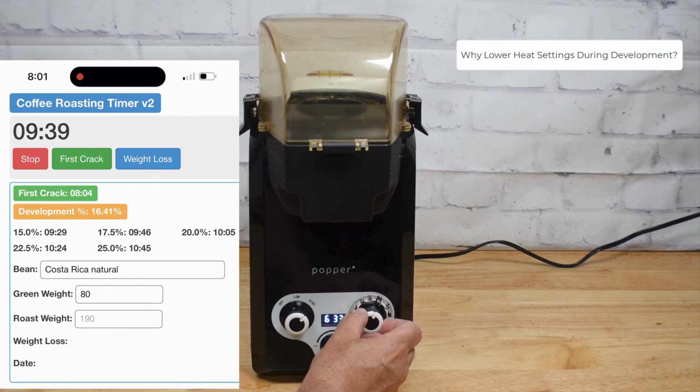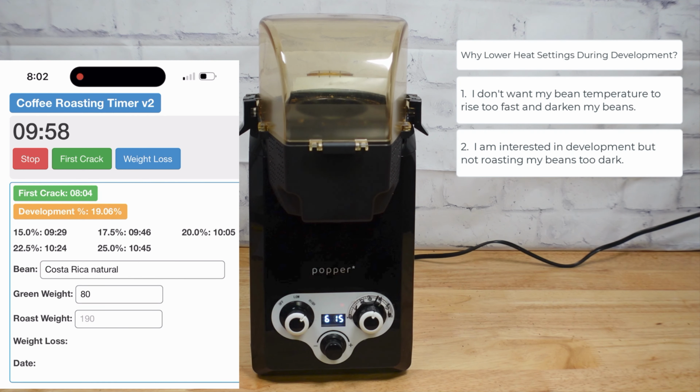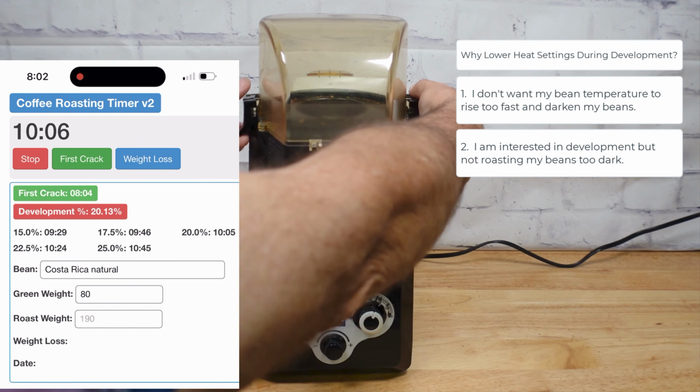Now I'm down below 4. I did that because I don't want my temperature to continually rise quickly. I don't want my temperature to rise and cause my beans to get darker and darker. I'm interested in development, but I'm not interested in a really dark roast bean. I want a nice medium roast. So I've backed my heat down just a little bit, and that is going to help me control and not over roast my coffee.